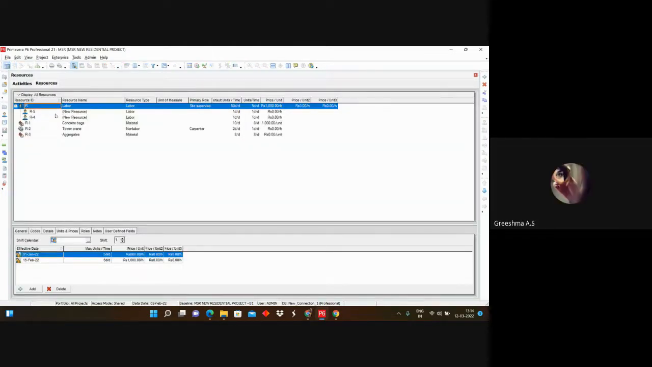So here I have added a new resource. Now what we have to do is fill in the resource ID, the resource name, and the resource type. In the workbook that you have been given, you can see there are so many resources. You have to add them according to the workbook.